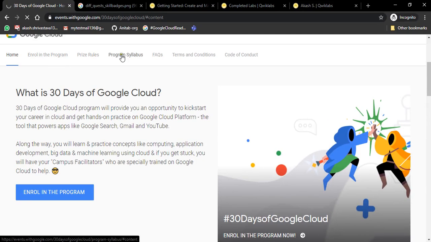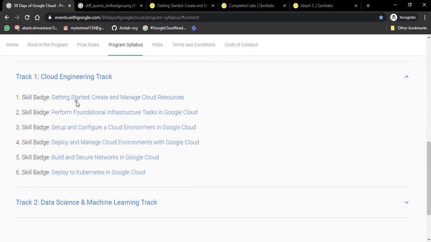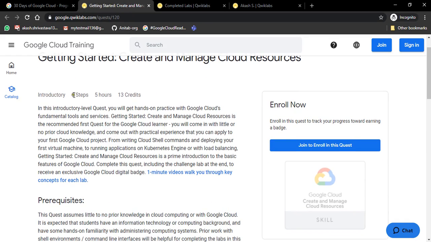Let me go to the syllabus and then we'll start exploring. So this is the first track, the cloud engineering track. Let's get started with this. Getting Started: Create and Manage Cloud Resources. Let me close this tab. Yes, this is the first one. Here you can see it is the introductory lab, which has 6 steps and requires 5 hours and 13 credits. You have already got 600 credits, right? So these credits will be used from that.